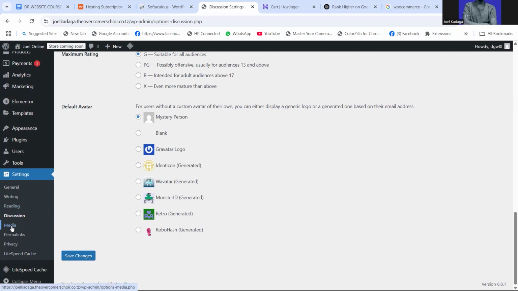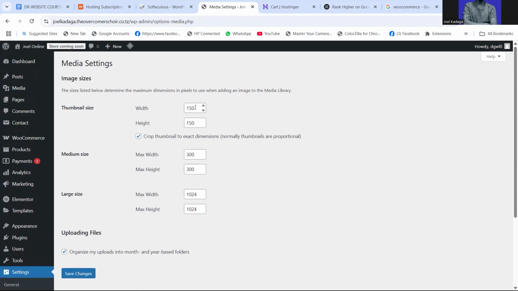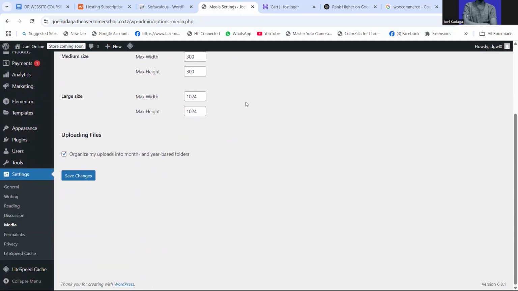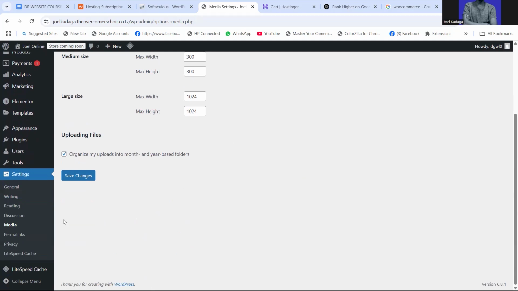The next one is media. Here it talks about the size of images and all that. So you can decide the thumbnail size, height and width. Just leave it by default so that you don't disturb anything. The next one is permalinks.